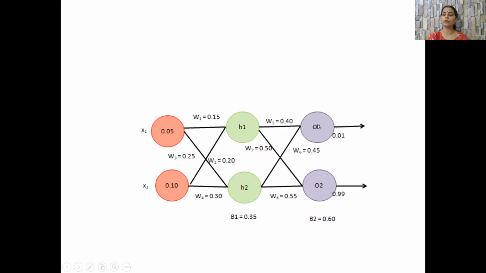Again perform a forward pass and again check, hoping that this time the actual output is equal to the expected output. These iterations continue until the actual output is equal to the expected output, and once it is equal, then we stop iterating. So this was all about back propagation.